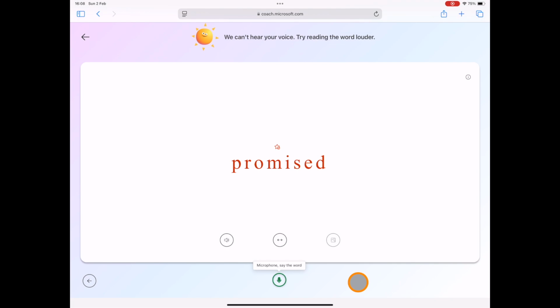Now if the pupil gets it wrong, they get a little bit of feedback. Sometimes it might be that they can't hear the word properly, or they need to read a little bit louder, or they just struggled. So they can just try again as many times as they like, using those tools to help them. And then once they hit record again, promised.